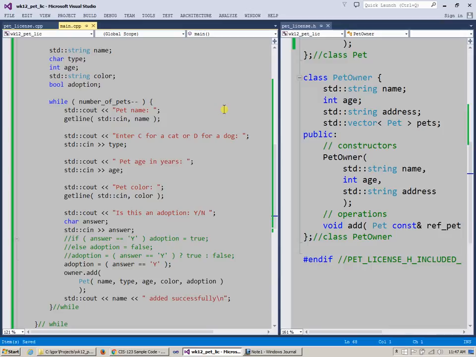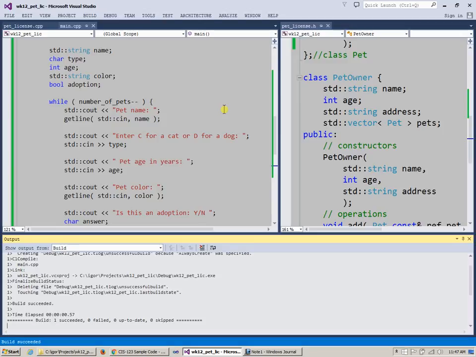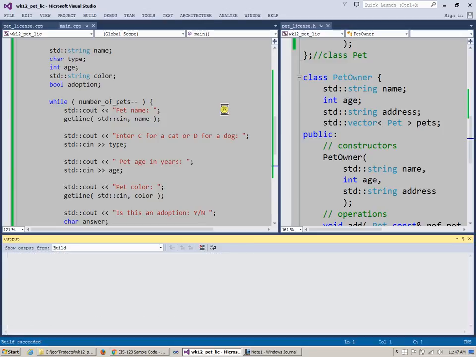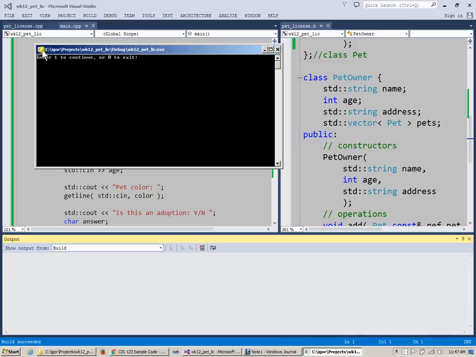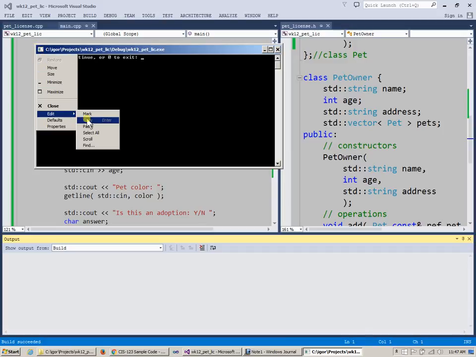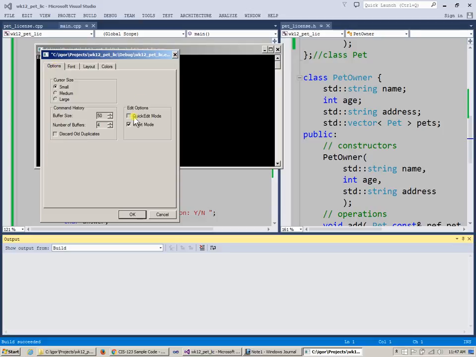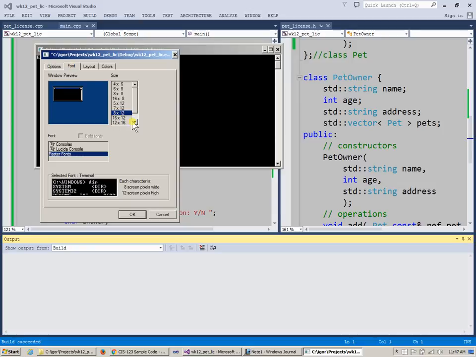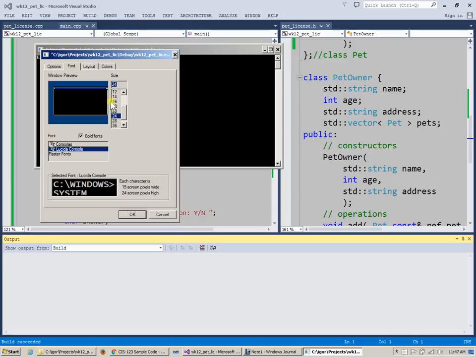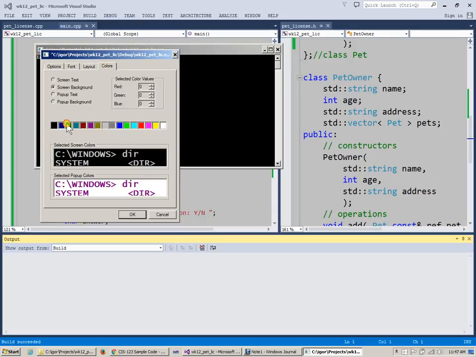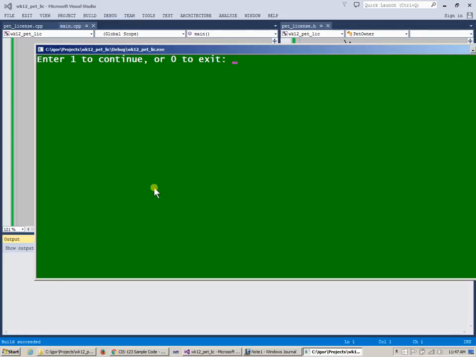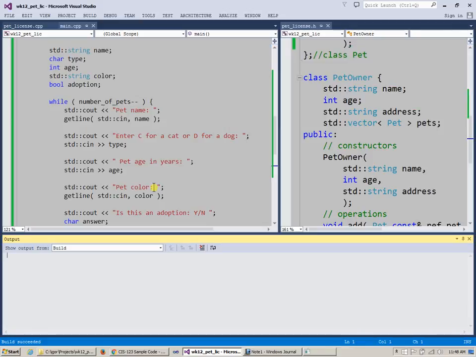Okay, let's just see what it looks like when I run this program. Hopefully, it's not going to be anything unexpected. So my usual modifications to our command window interface, so that just to make sure that we can read all of this. Okay, looks good. Enter 1 to continue, 0 to exit. So 0, we exit, that looks good.